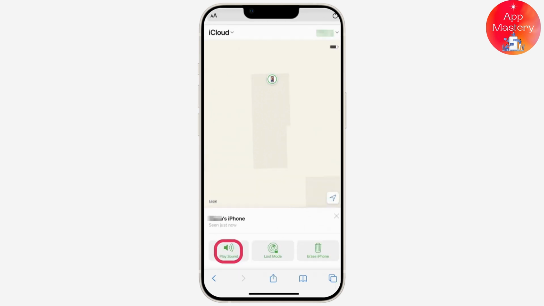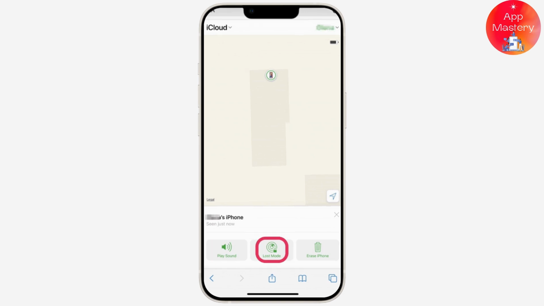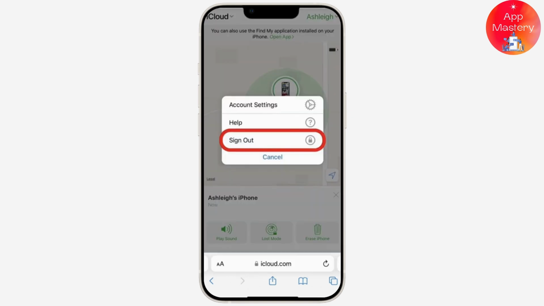Then if the lost device appears to be nearby, tap Play Sound to help you locate it. Or if the lost iPhone is far away, tap Lost Mode to help protect your data. This will also turn on low power mode to give you more time to research.